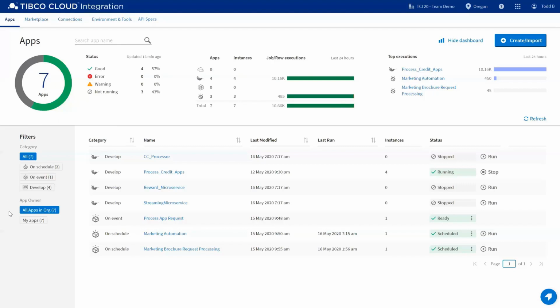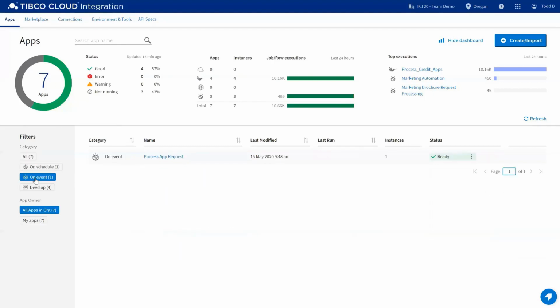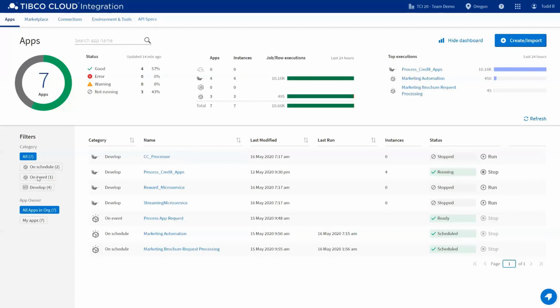On the left-hand side, we've got filters that we've incorporated into many of the screens. This allows you to filter on specific applications within your organization. You can also filter on all apps in your organization or just your apps in the case of a Develop or Integration application.